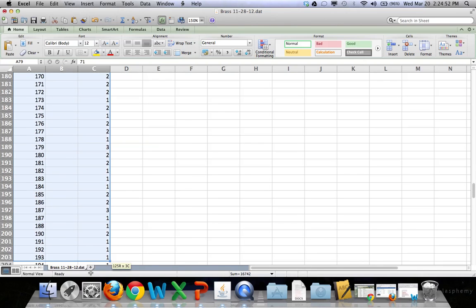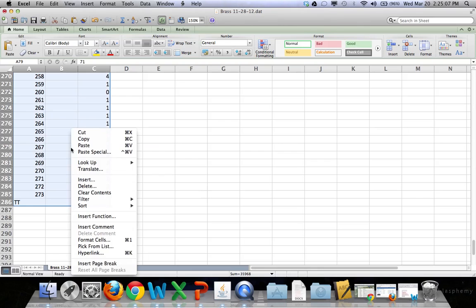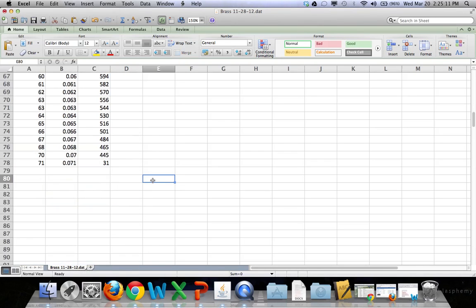Any day now, we'll get to the bottom. There it is. Okay. Now watch out, don't just hit delete. You actually have to do a two-finger click or a right click and clear contents. There we go. So now we've got our data, and it ends right after the sample has broken.